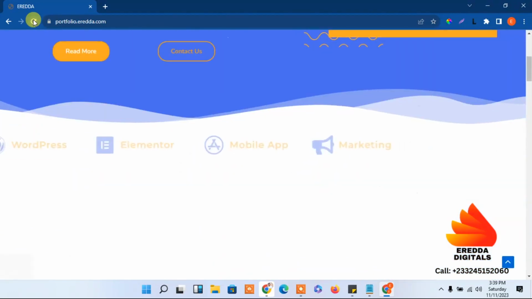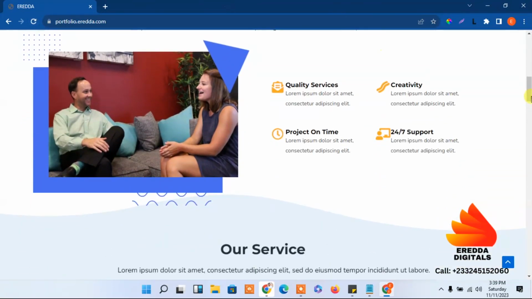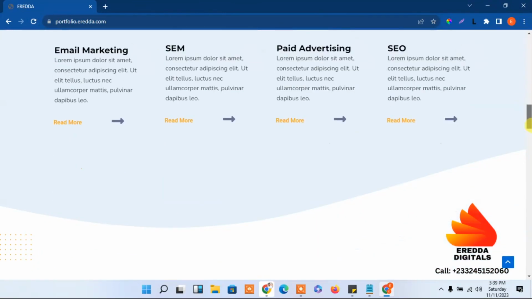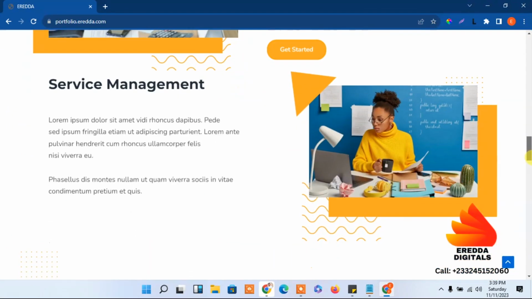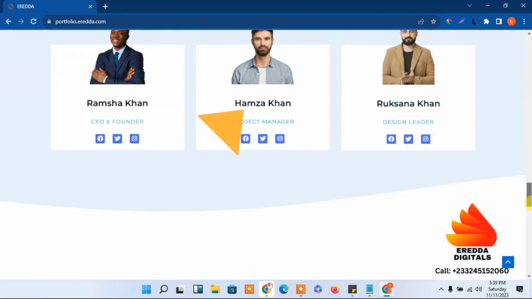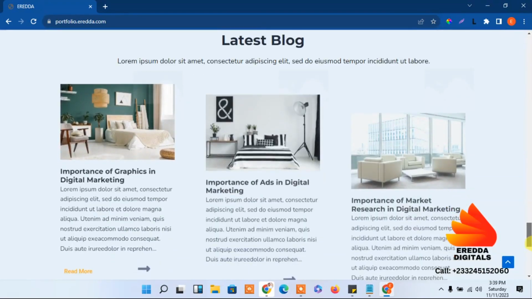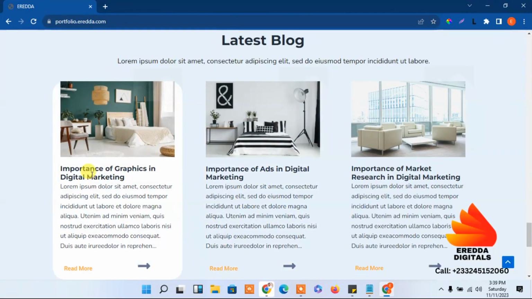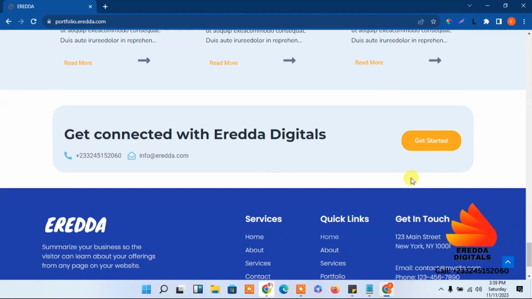Now let's go down. I want to show you around. I love this website. I'm going to walk you through step by step how to design it. So these are some of your services. As you can see, everything is looking perfect. And then your team members. Good. Then here is the blog post. Everything is looking perfect, and we have this call to action where you can add your phone number and the email.